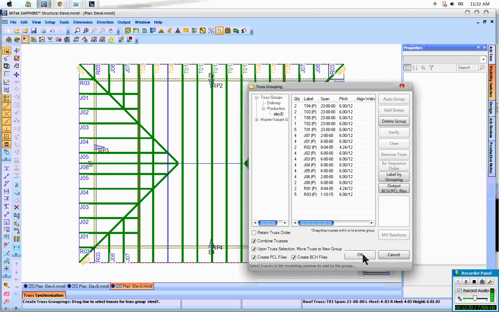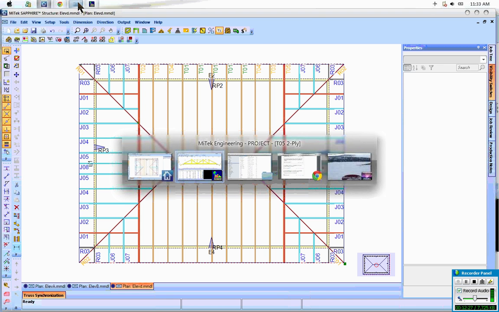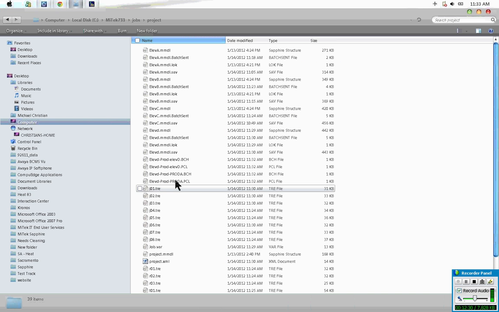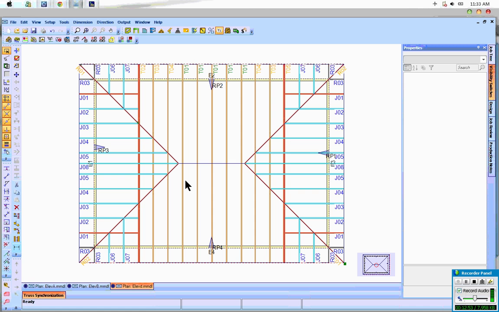When I output that PCL file, inside of Windows Explorer again, I now have an elevation D PCL file and DCH file. I also have the production A that I created previous to renaming it. So that PCL file can be used inside of MBA or inside of CyberStore to send the trusses for that specific elevation out for production, or import into MBA for pricing on an individual elevation basis.